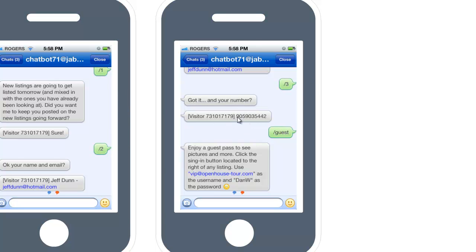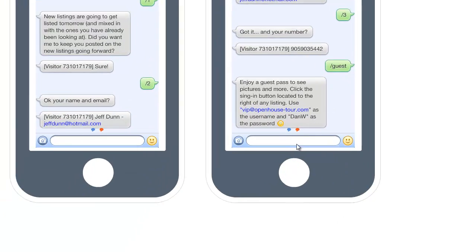Once I get their information, I can follow up with a phone call to truly help them. And to keep them on our website, because I already got their information, I don't want them to have to fill in another form. So I give them a guest pass to the website. Enjoy the guest pass, there's a username and password, because I don't want them to leave my website and go to another website filling in information. So I'm keeping them on our website. I already got their info, so I don't need to do it again.